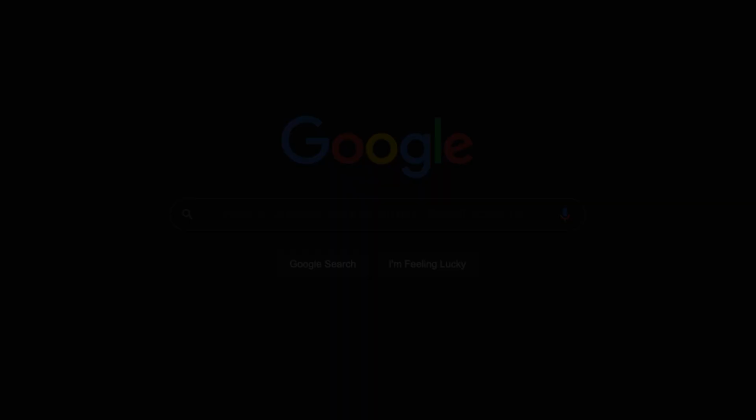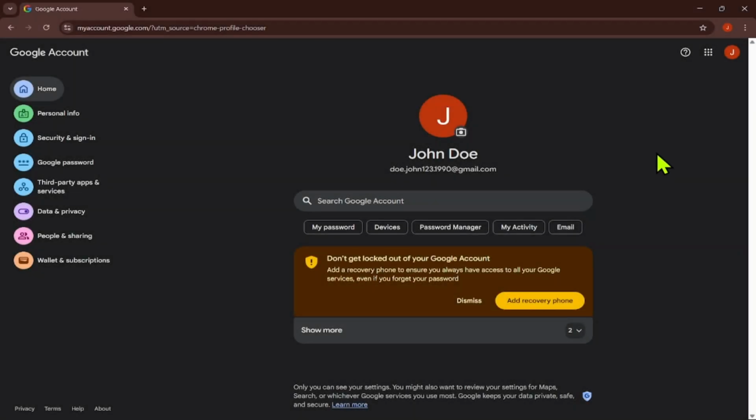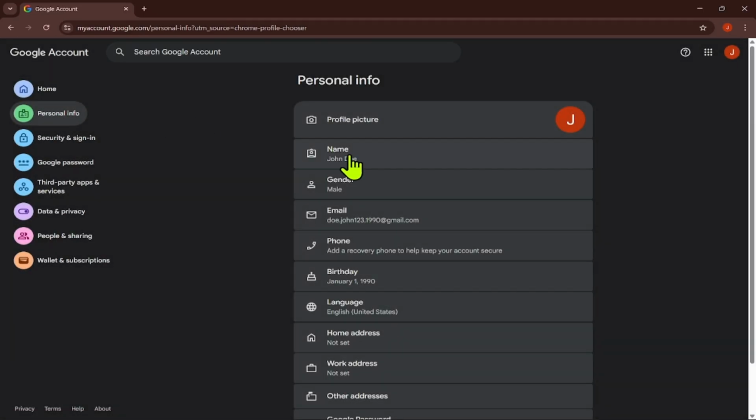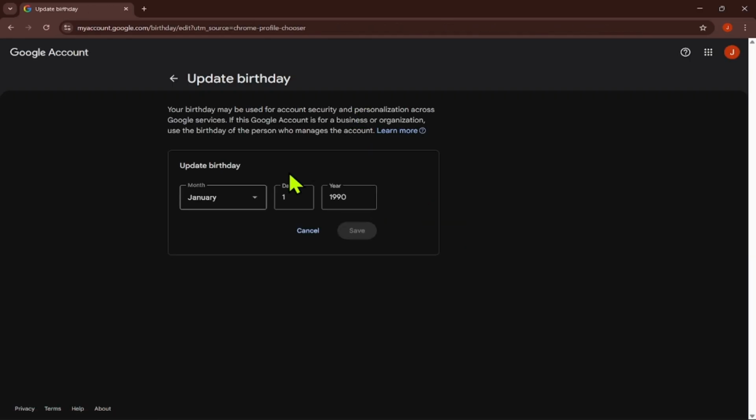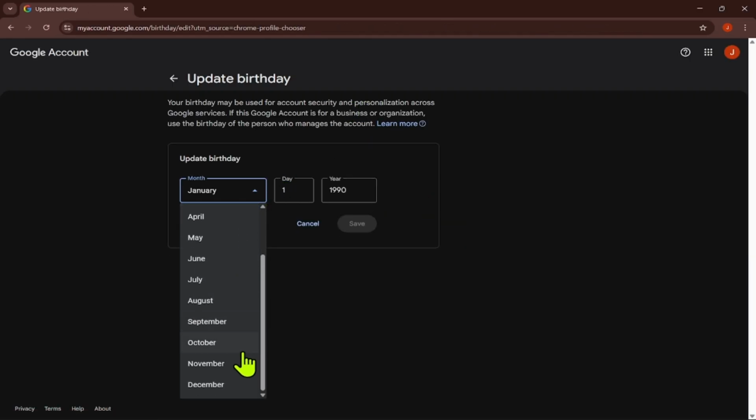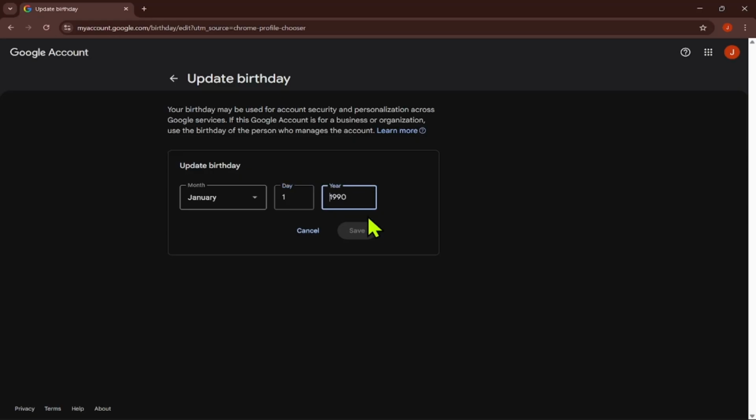To start, open your Google account on your phone or computer and sign in. Then go to the Personal Info tab and look for the Birthday section. Tap or click Birthday, then update the day, month, or year as needed and save the changes. Google's help page lists this as the standard way to update your birthday information on the account.